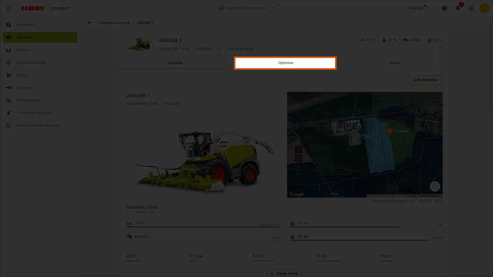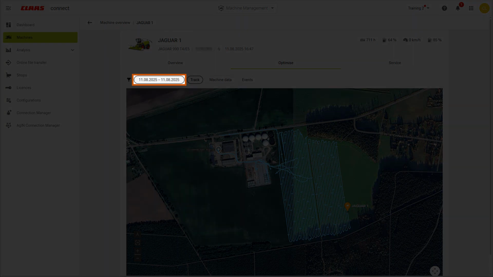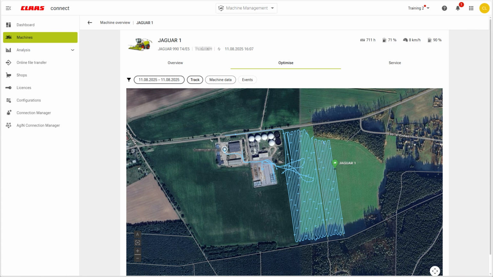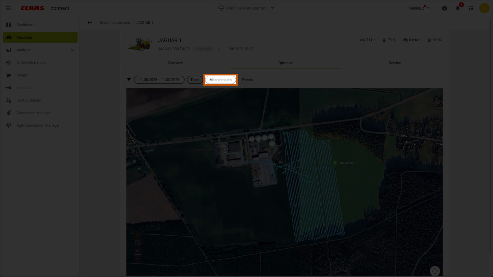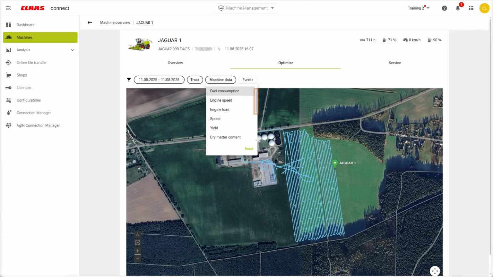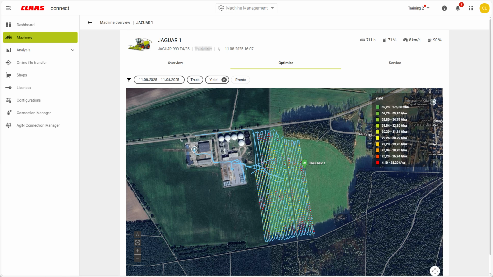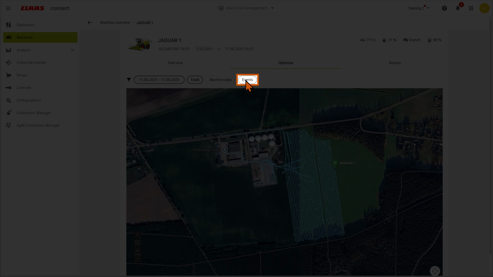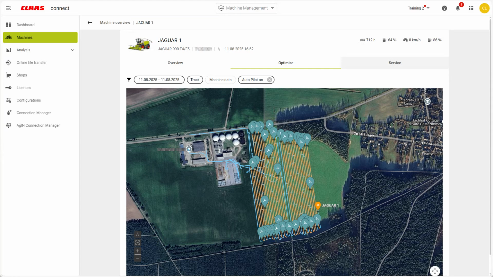The Optimise tab provides you with detailed information about the operation of your machine. First, select a date. And select data you want to see in the map, such as yield or machine data. You can even view events like the usage of the steering system. Orange lines means it was engaged.